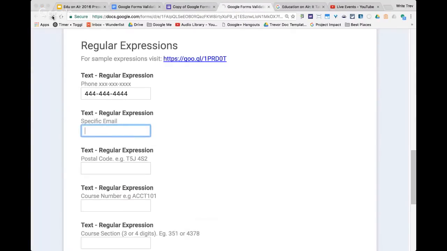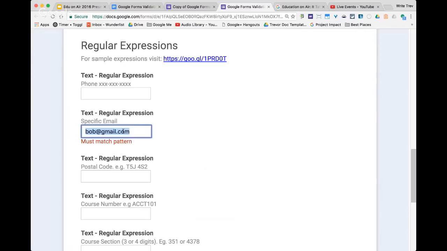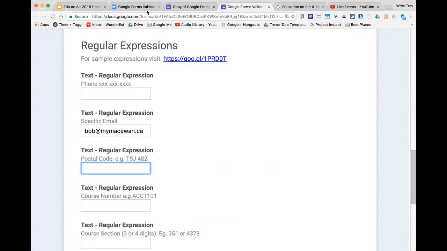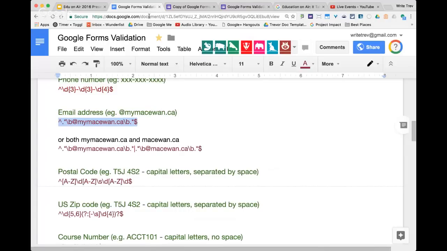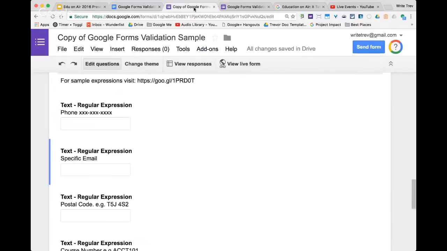So a quick refresh here. bob@gmail.com. Nope, don't want that. bob@mymacewan.ca. That works. So one of the problems though I have is that I have staff and faculty, and the staff actually have macewan.ca, students have mymacewan.ca, but I want to be able to accept both. So do you see this little piece here? It's the straight line up and down. It's called a pipe. And in regular expressions, the pipe means or. So you can build something that says 2 examples. I'm either going to have this or I'm going to take this one.